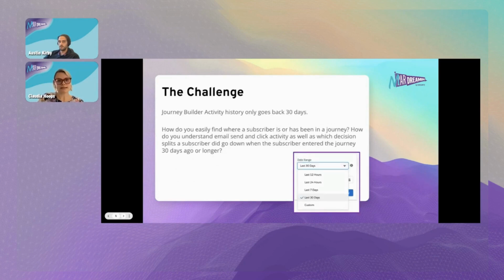Okay, so the challenge in detail. So the Journey Builder activity history only goes back 30 days. So as a result, the question would then become, how can we easily find where a subscriber is or has been in a journey, especially if it's more than 30 days old? How can we, in an overview, understand email send and click activity, as well as the path a subscriber has gone down past 30 days?